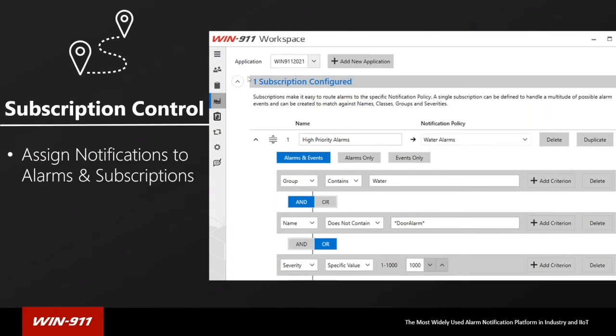our alarm. And so in this case, we have a subscription to bring in high priority alarms. That's a name we gave it. It's going to contain anything in the group for water, and it does not contain the door alarm. So if you have a bunch, like if it's looking for this group here, anything in water, and perhaps you have a door alarm in your water group, and so you'll only get your alarms for the water, anything that contains water, and you will not get your alarm for anything that's got door alarm in it.